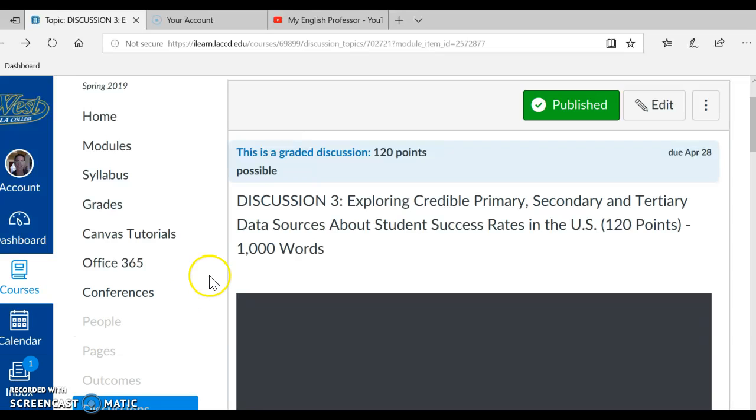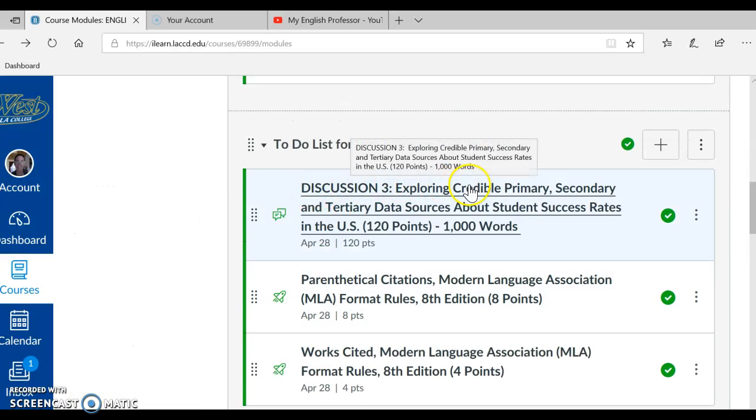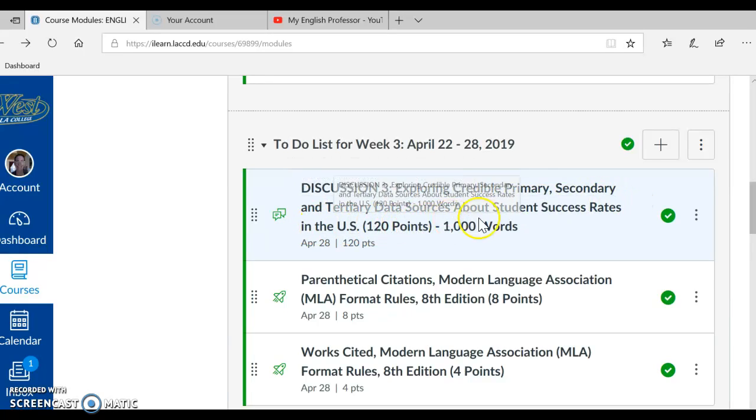Okay, so let's get going on discussion 3. Please keep in mind you need to begin working on this discussion immediately. Okay, let's get going. Discussion 3, exploring credible primary, secondary, and tertiary data sources about student success rates in the U.S.